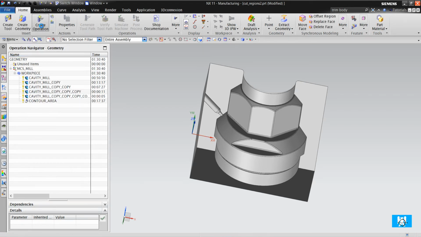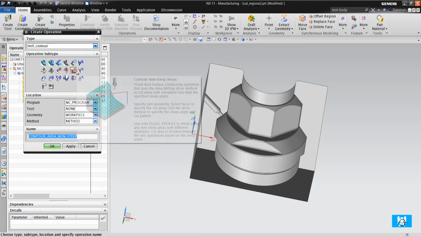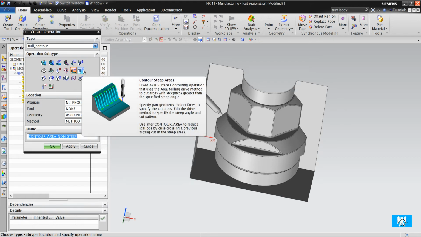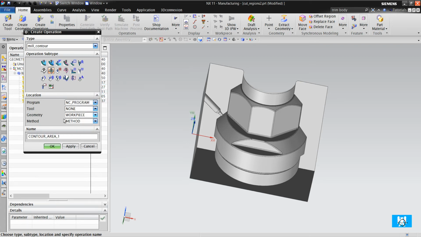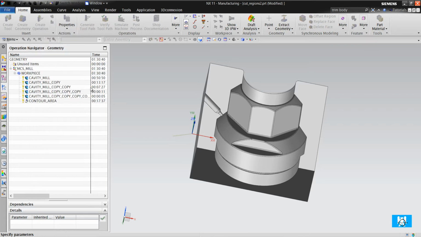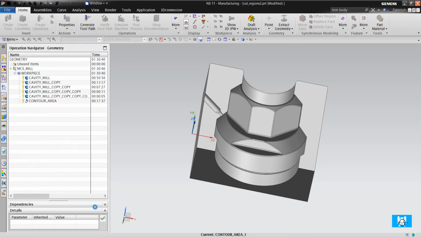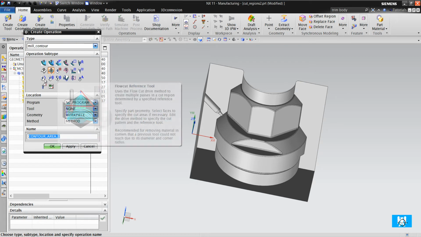we use rest milling and corner rough for semi-finish, but we don't use these two operations. I don't use them, and I didn't see anyone who uses them. To use this, we click contour area and make changes from here. So they are not so important operations. Come back to flow-cut reference tool.